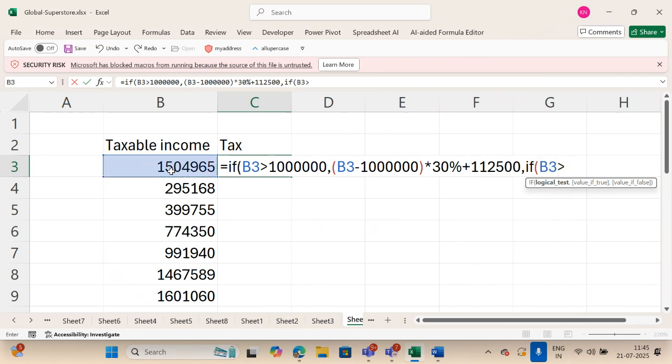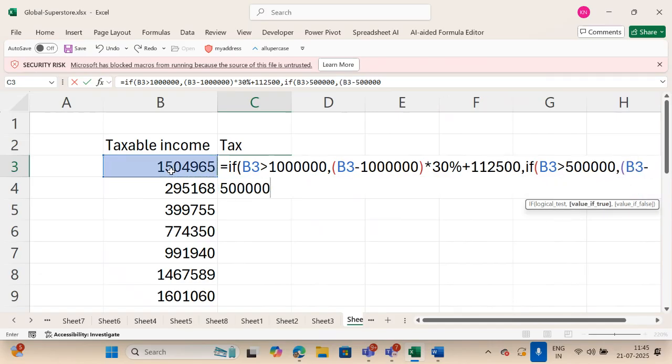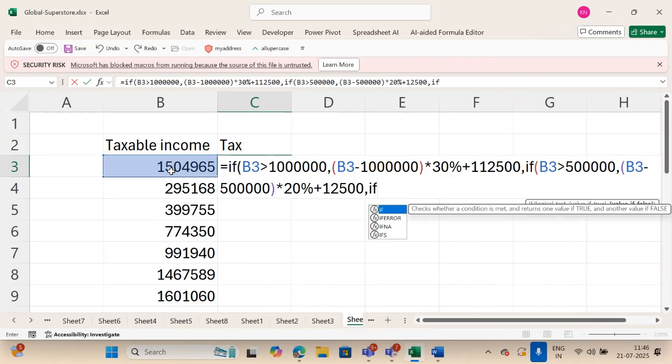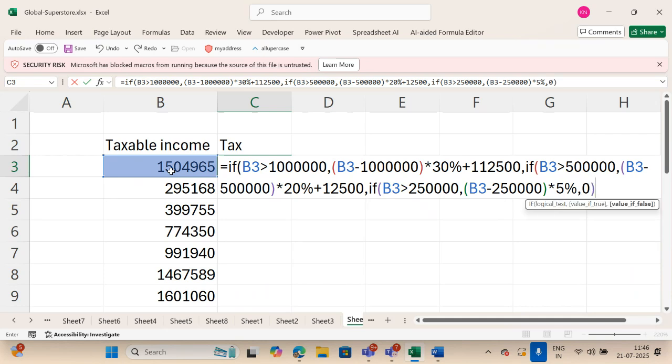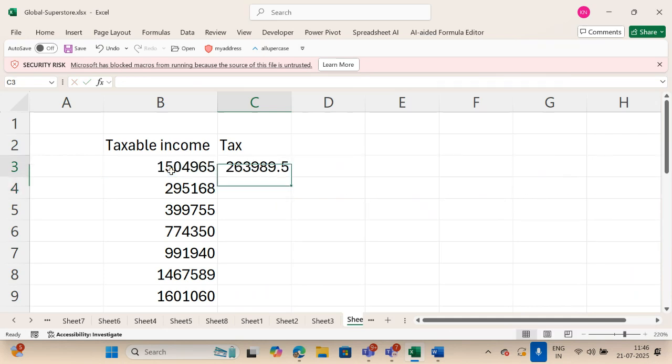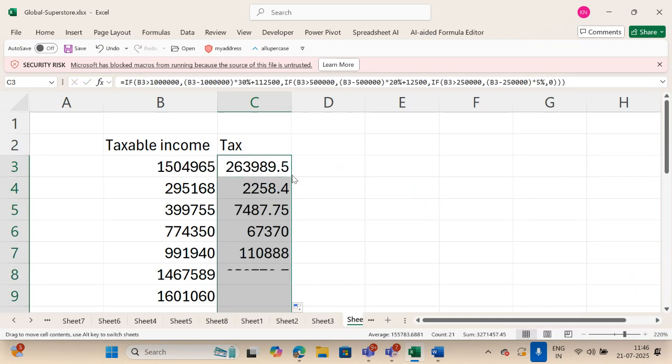This greater than 5 lakh, then this minus 5 lakh multiplied by 20% plus 12,500. If this greater than 2,50,000, then this minus 2,50,000 multiplied by 5%. Otherwise 0. 1, 2, 3. See, now the tax is there.